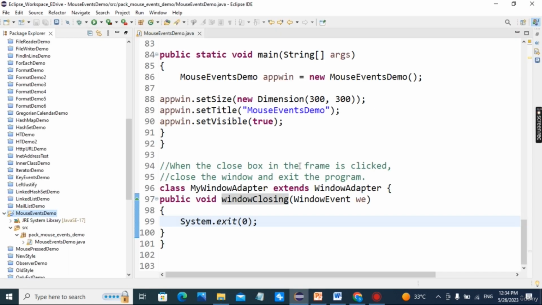All this stuff, I am again dragging the mouse pointer at a different location. Suppose the location has coordinates 165, 175, 176, 559. So this way, this is the Mouse Events Demo.